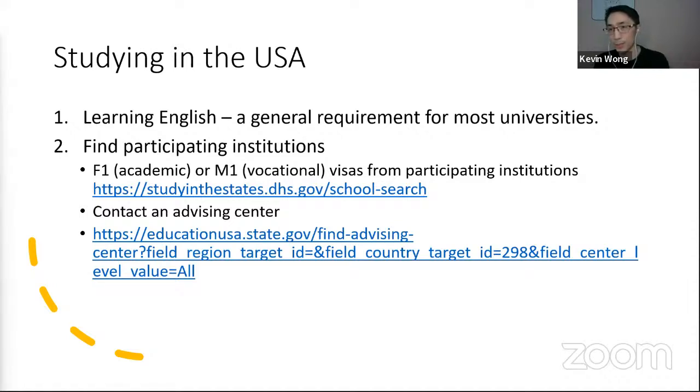Lena, you're free to interrupt me if any questions come in, because I can't actually see the questions on Slido right now. But moving on to the first thing I was asked to talk about, which is the idea about studying in the USA. I think the primary thing that you're probably interested in is that the minimum requirement is learning English. And that's a general requirement for most universities that are accepting international students.